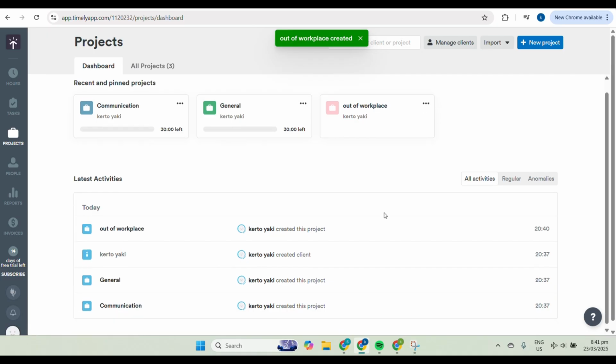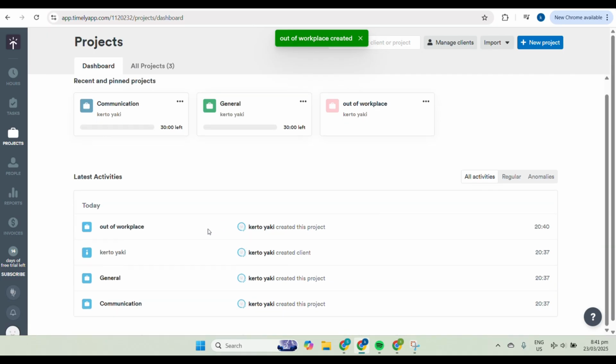And there you have it, guys. And that's it. You know how to use Timely for time tracking.